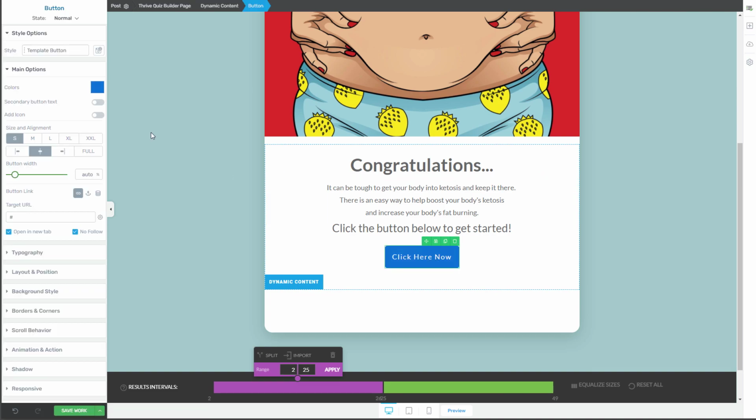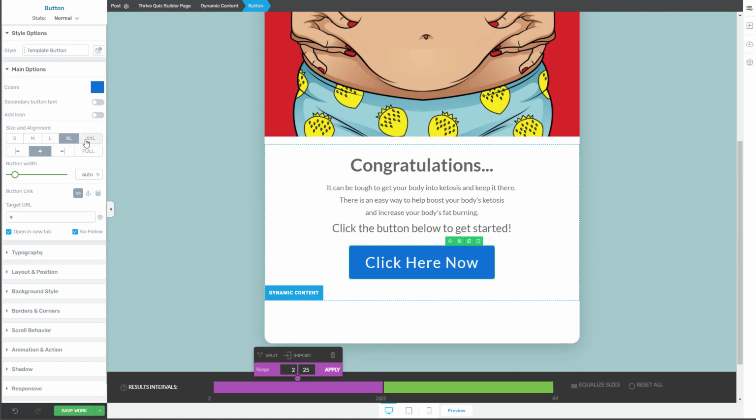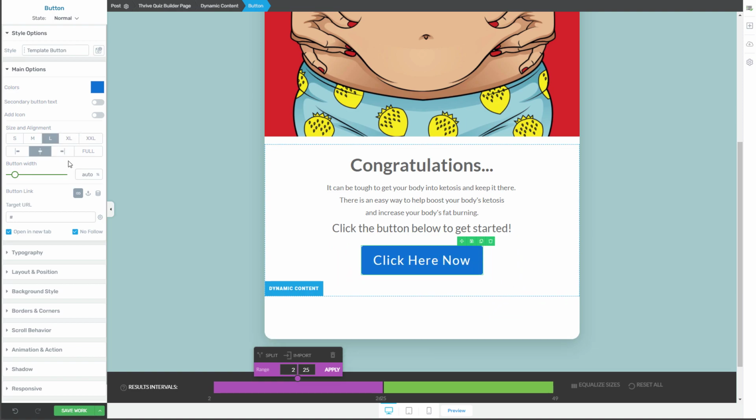Okay. Now we have to customize the button. We have to do the text, the size, the colors, everything. It's not a big deal. It's pretty easy. It's all pretty much point and click. So first thing I want to do is make it a large button. You can make XL, XXL. It's up to you. I'm going to make it large.